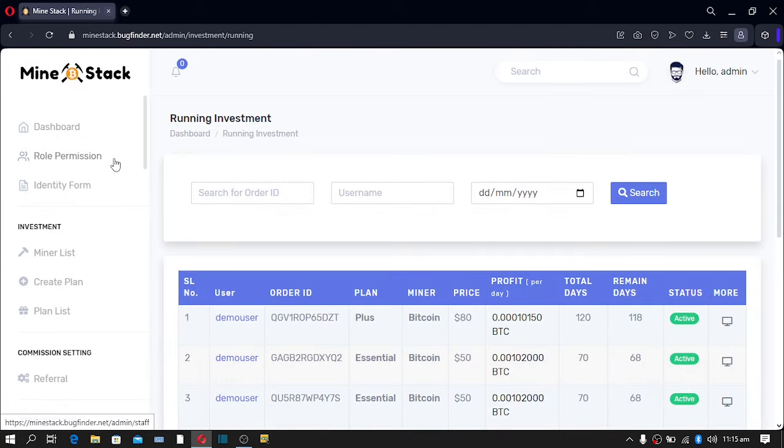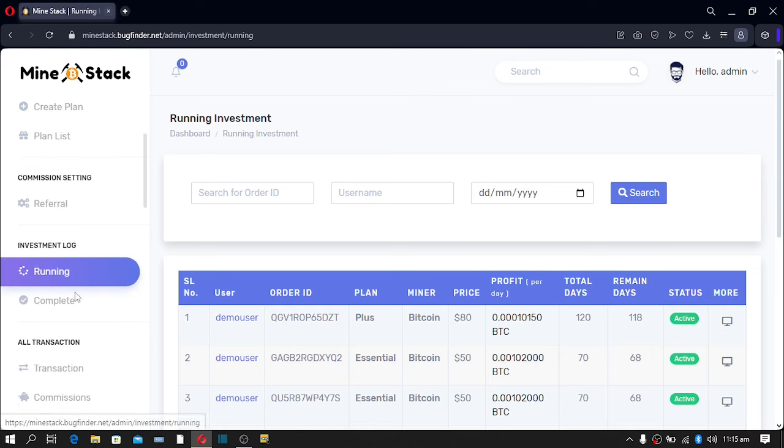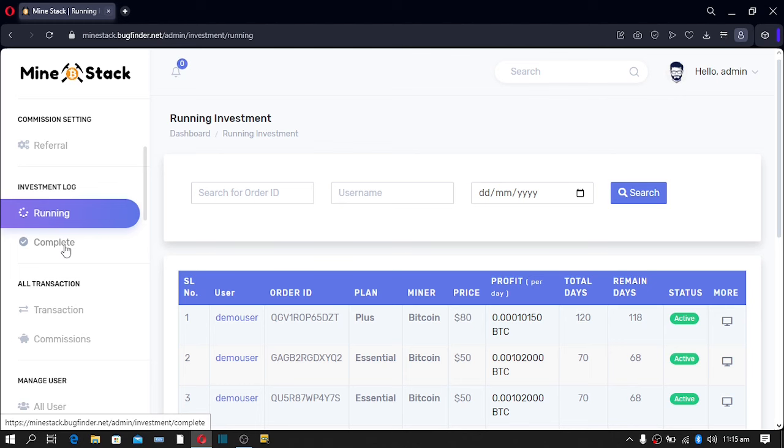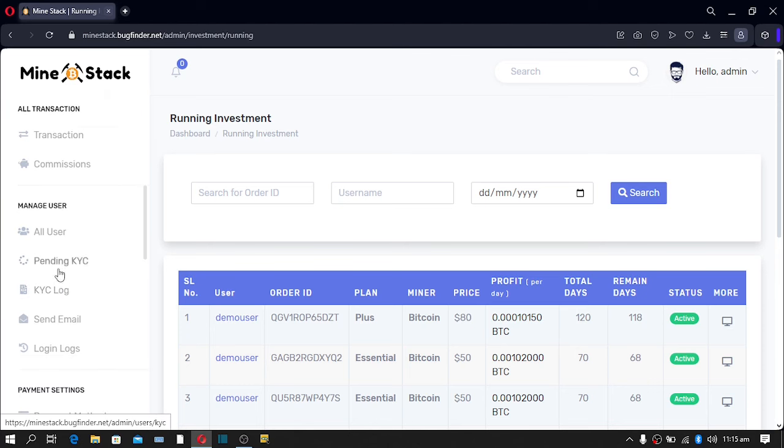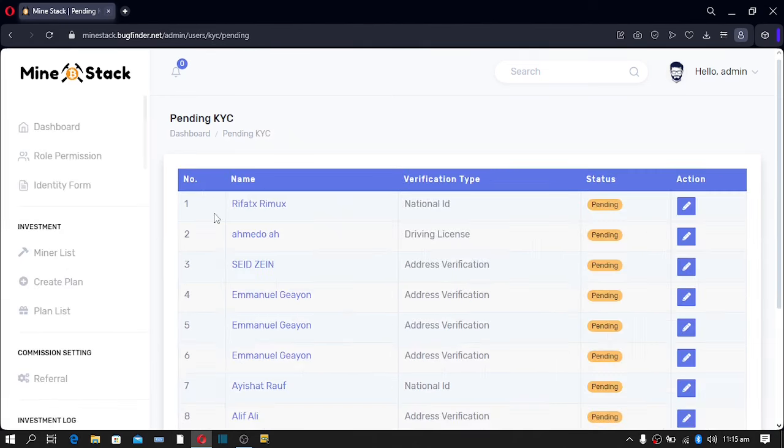Scroll down. We have complete, and these are completed investments. All transactions can be found here. Commissions here. You can manage all your users here. Pending KYC, that's know your clients. You can see their ID cards or their verification.